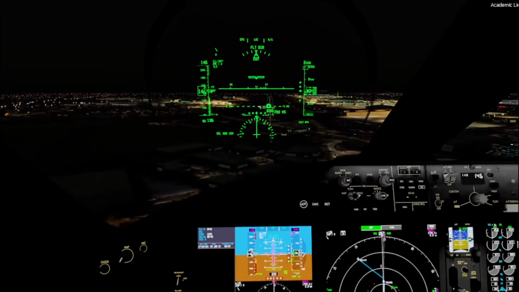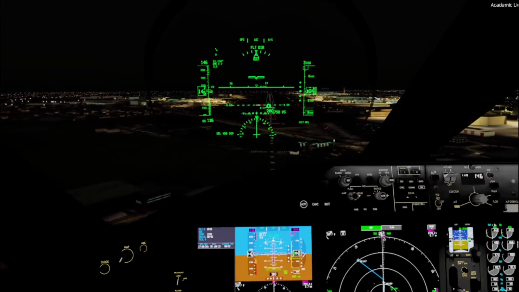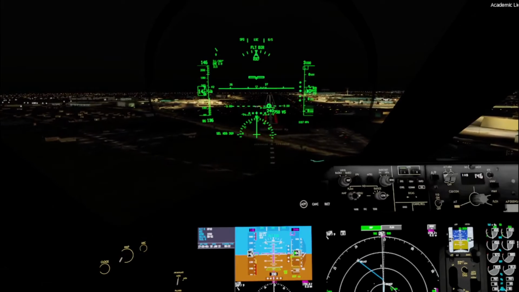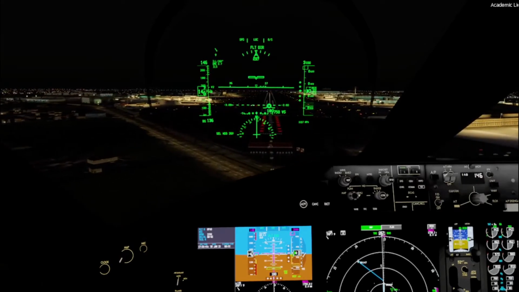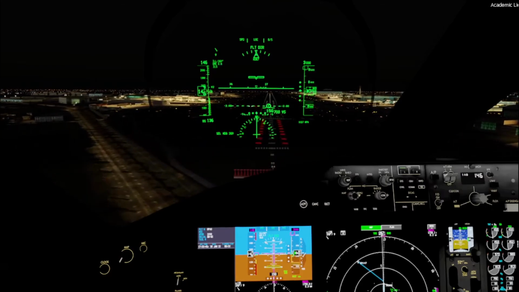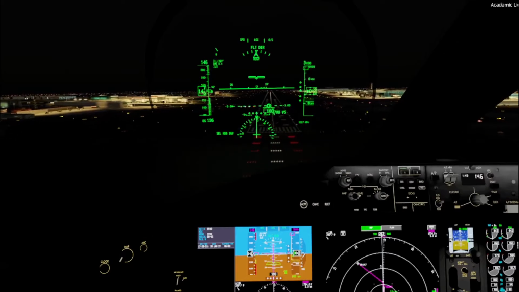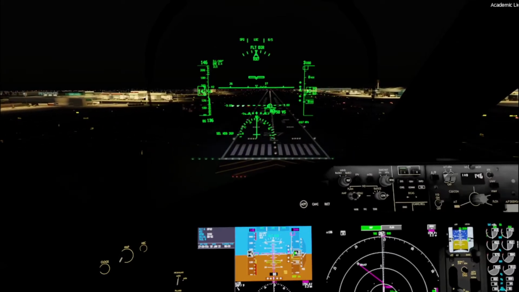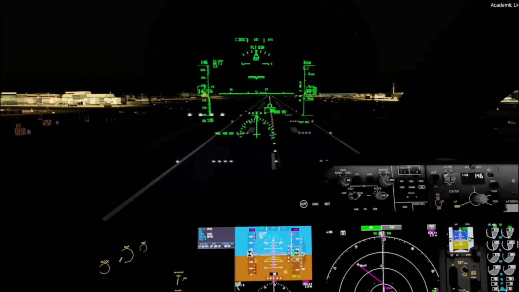Come on. 300. 200. Approaching minimums. Minimums. Continue. 50, 40, 30, 20.